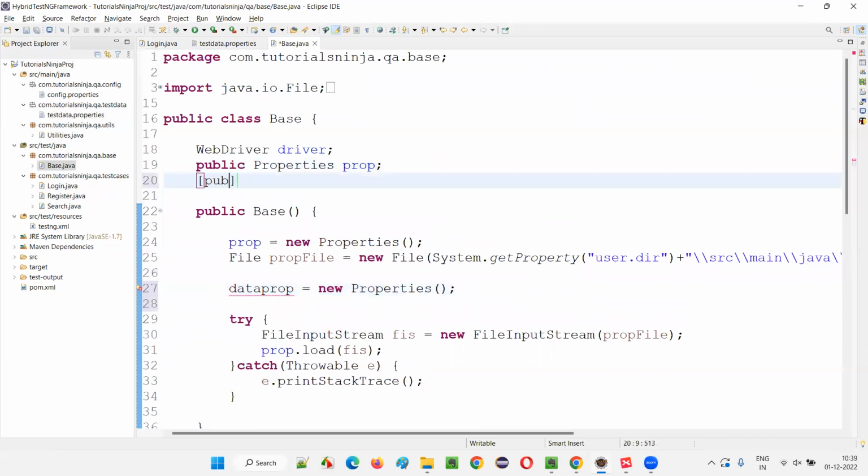Here I'll say public Properties data prop, otherwise data prop. Like this, I'll create one more object for this properties class.